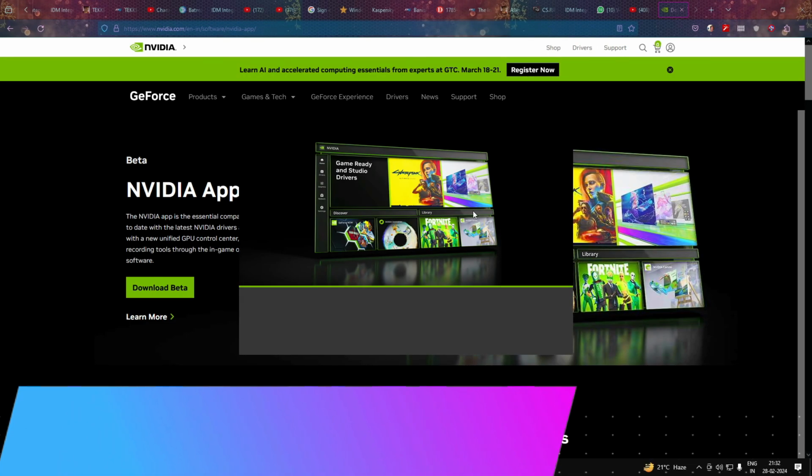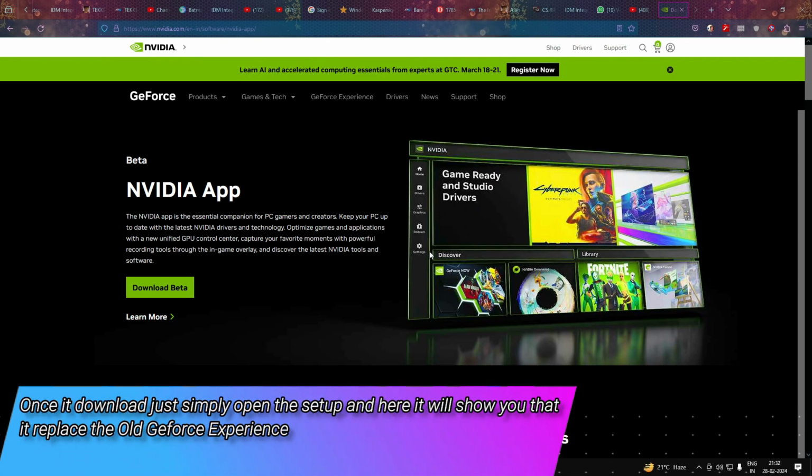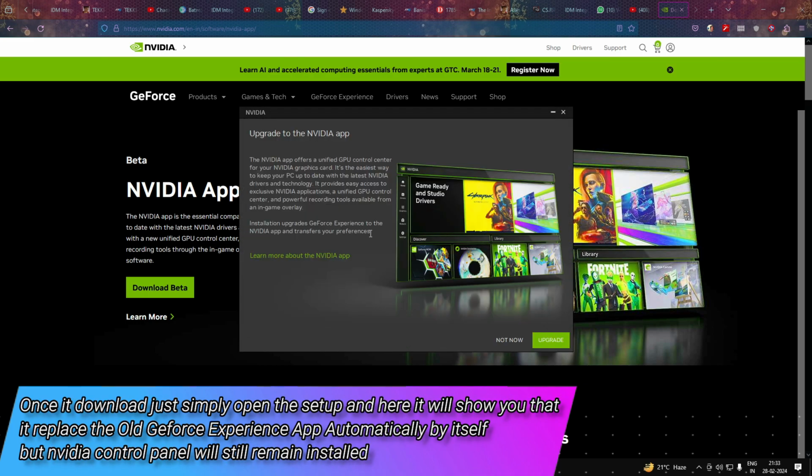Once it is downloaded, just simply open the Setup exe. Here it will show you that it replaces the old GeForce Experience app automatically by itself, but NVIDIA Control Panel will still remain installed.